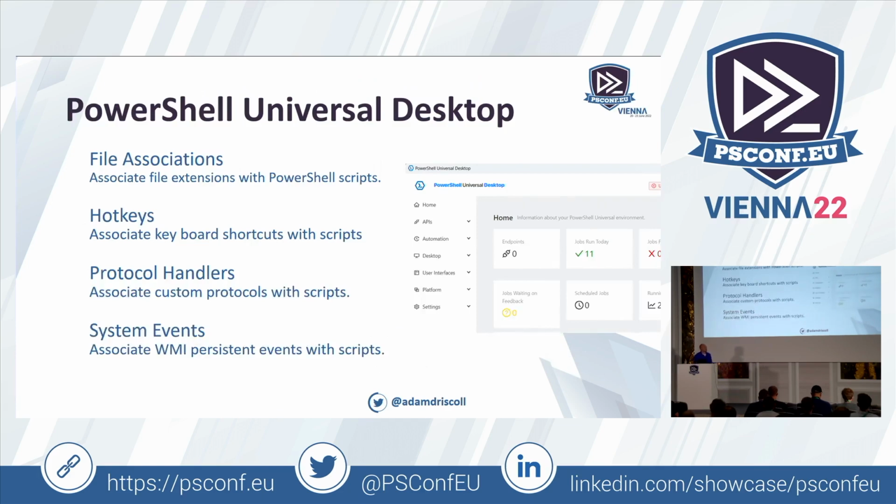So that's PowerShell Universal, but what we're going to be talking about today is PowerShell Universal Desktop. So with our V3 version, we added a bunch of new desktop features. The idea with the desktop version is you don't run it as a server, you don't run it as a service, you run it as a desktop application, and then you get some additional features that I'll be talking about today, like file associations, hotkeys, protocol handlers, and system events. It runs as your current user context, and then you can double-click a file, and it will launch a script inside PowerShell Universal, and you can do whatever you want with that.